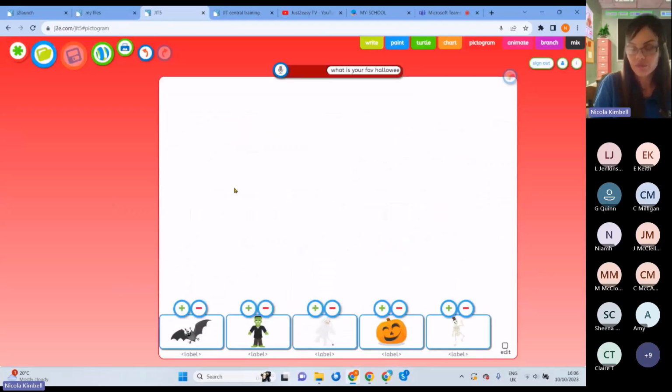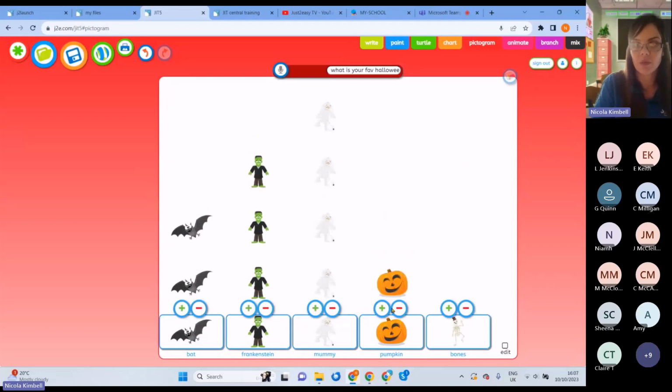So the other thing that we should have done, of course, was add in the labels at the bottom. So Frankenstein, Mummy, Pumpkin, and Bones. There we go. And of course I can save that because I've made some changes. So students, when they have a go, they can use these plus buttons and the minus buttons. Let's find out what the favourite character is. And there we go. Our favourite character is the mummy. So we can save that. There we go. That will save with all the data on it.